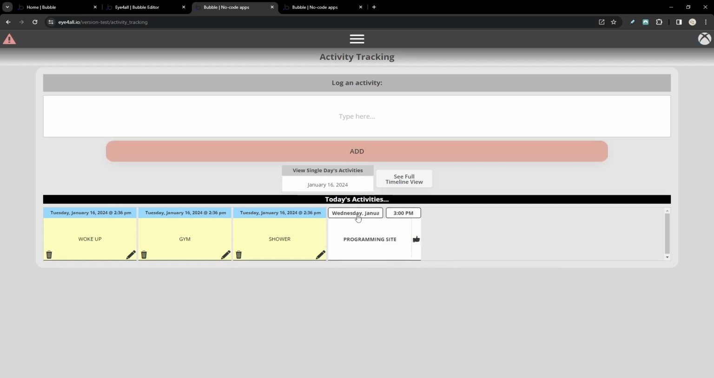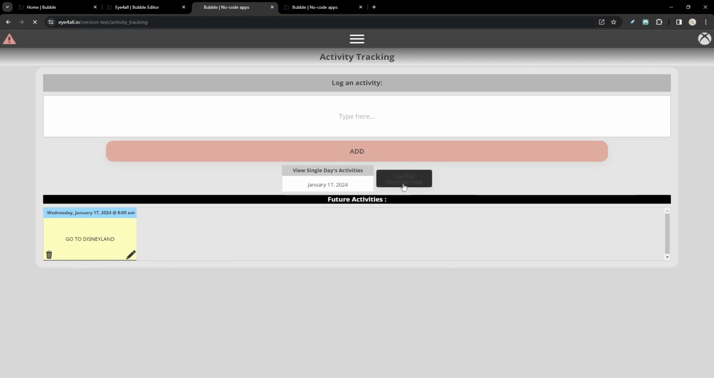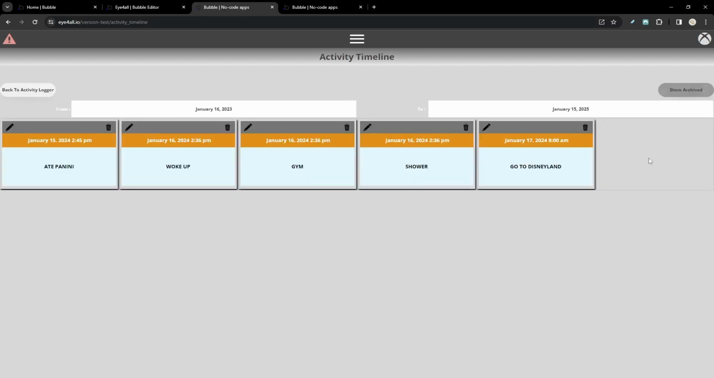You can date things for again. Let me just show you that. If I put it on tomorrow, and then I click, this is a view single day activity, so I'll look at tomorrow, and I just added programming site. There it is. Now, if you press delete, it doesn't really delete, but it goes by default to the archive, right? So here's the activity time.